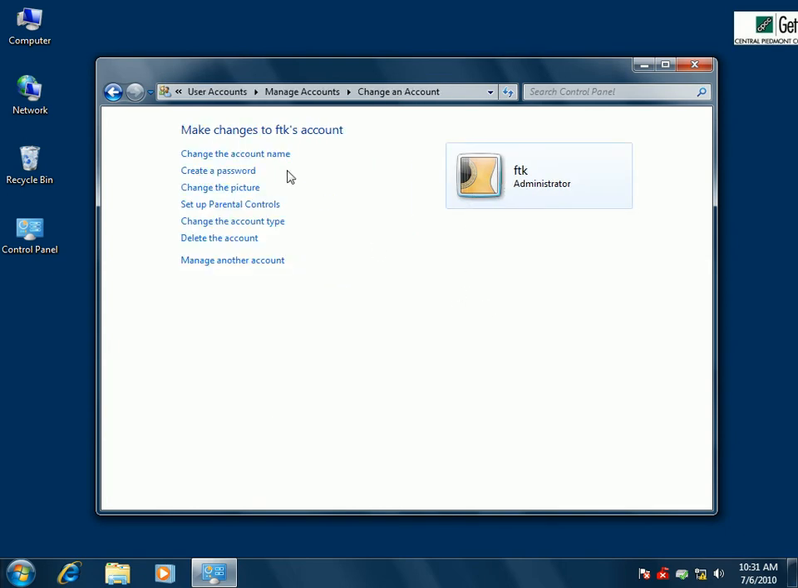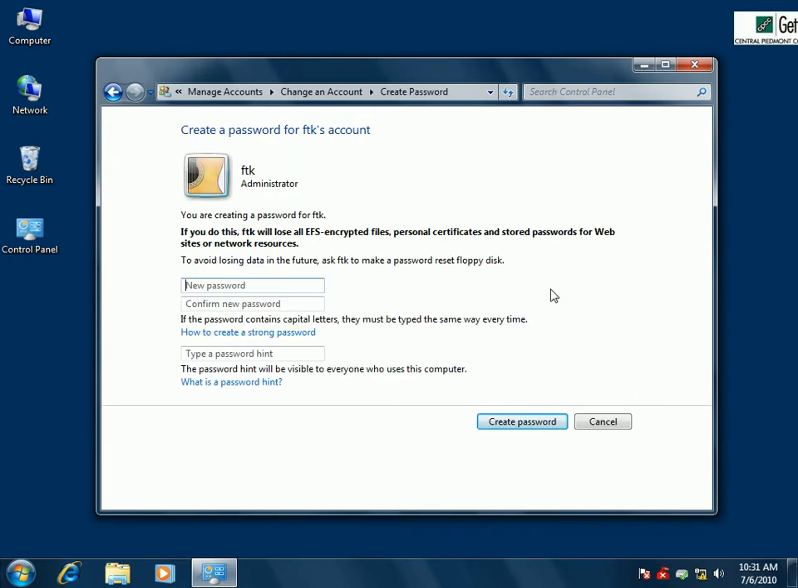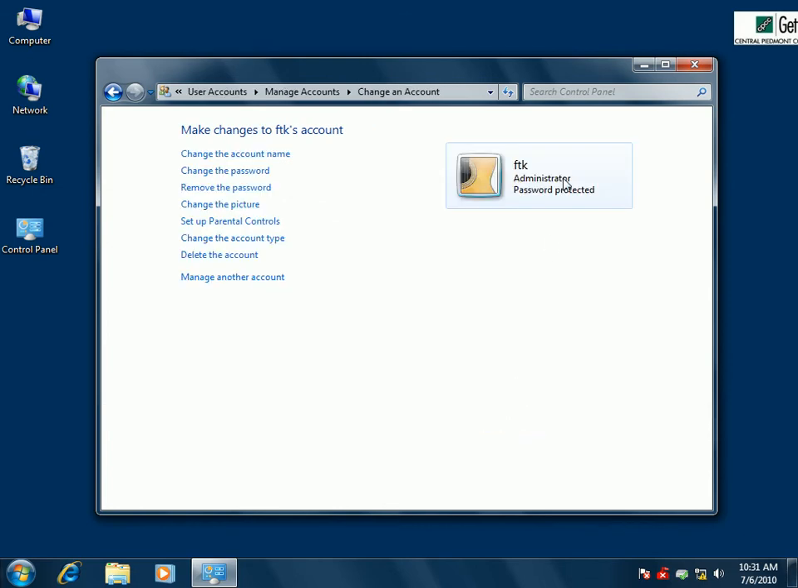So when I clicked on that, we got some more options over here. And what I have to do next is create a password. The reason that we do that is in Windows 7, accounts without a password don't have sharing enabled. So we need to put a password on there. We're going to keep it simple, and we're going to call the password FTK, and my hint's even going to be FTK. So we're going to create the password, and now we have a password-protected FTK administrator account. So we'll go ahead and close that.